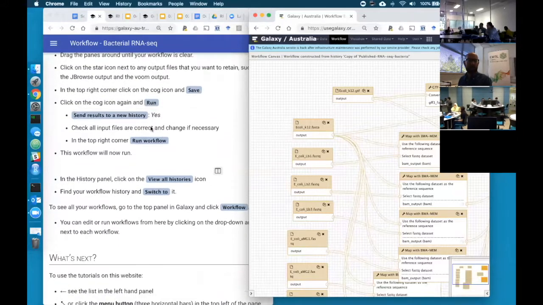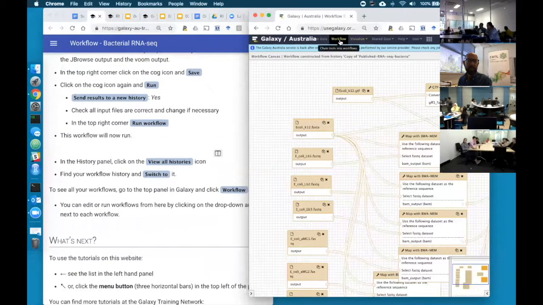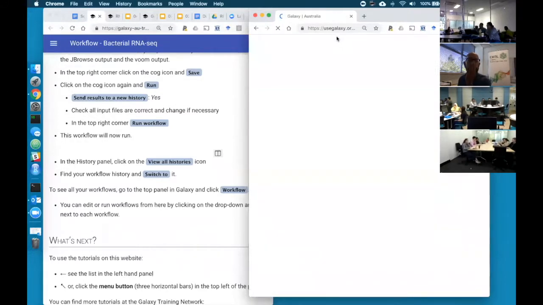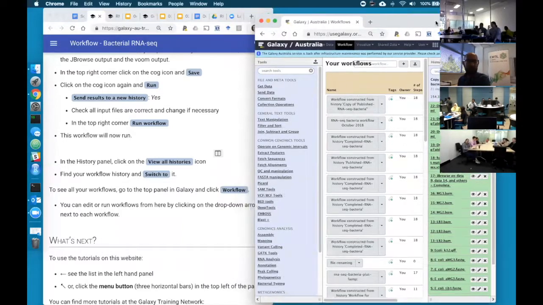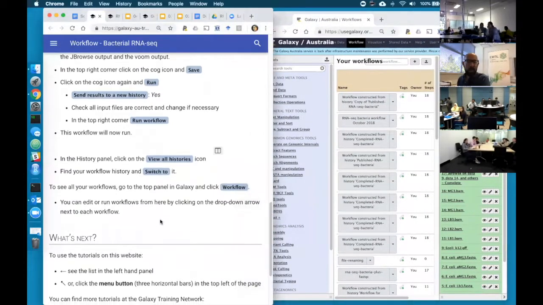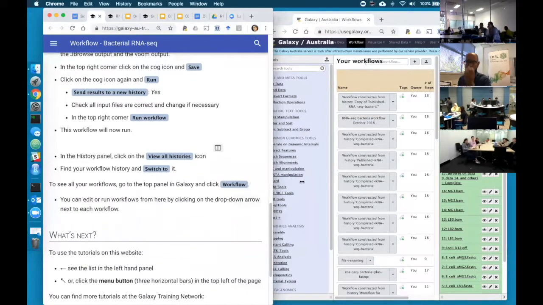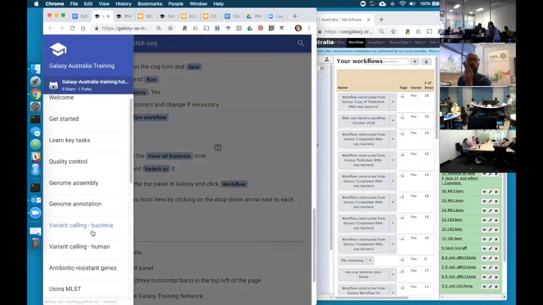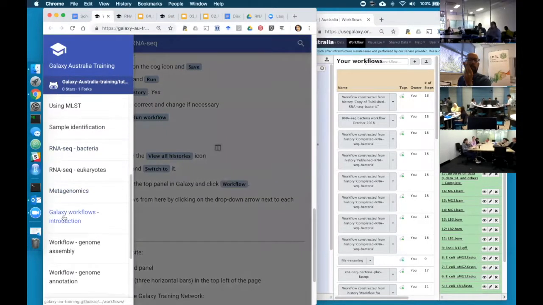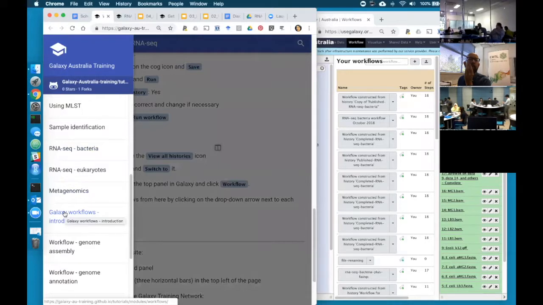We won't run the workflow now, but if you want to access your workflow, in the top panel, there's a workflow tab, and this will keep all of your workflows stored. If you want to learn more about workflows, there's another tutorial on our Galaxy Australia tutorial page. There's an introduction to workflows. So I recommend that if you want to learn in more detail, particularly if you want to create a workflow starting with that canvas, not starting with a completed history.